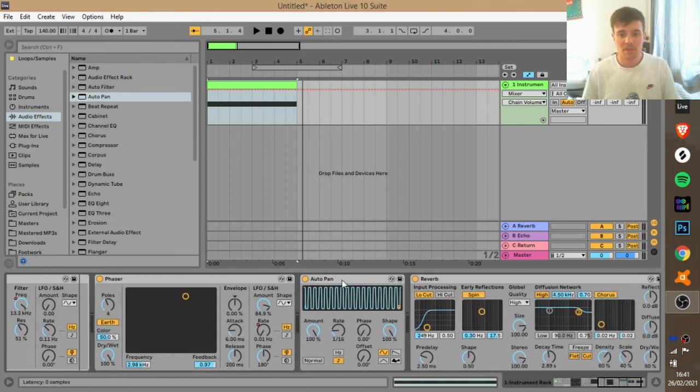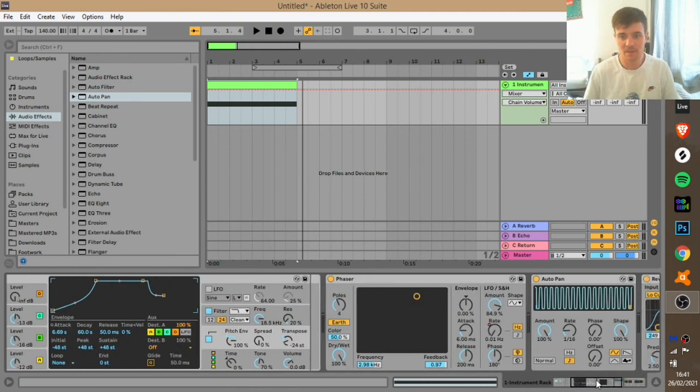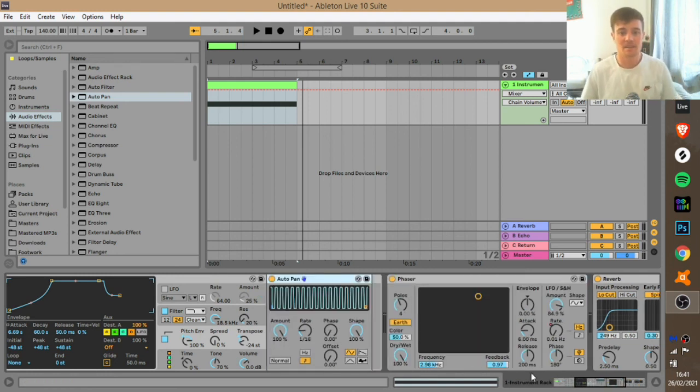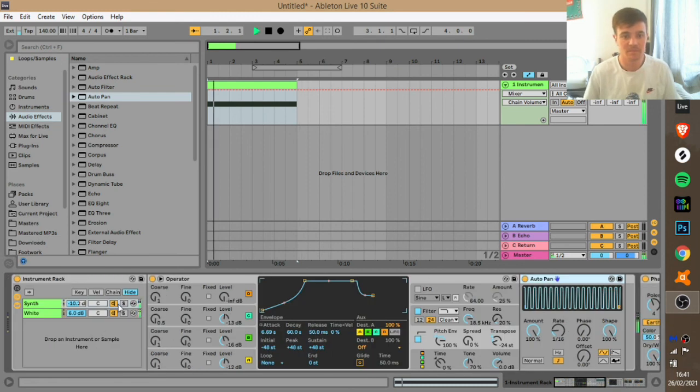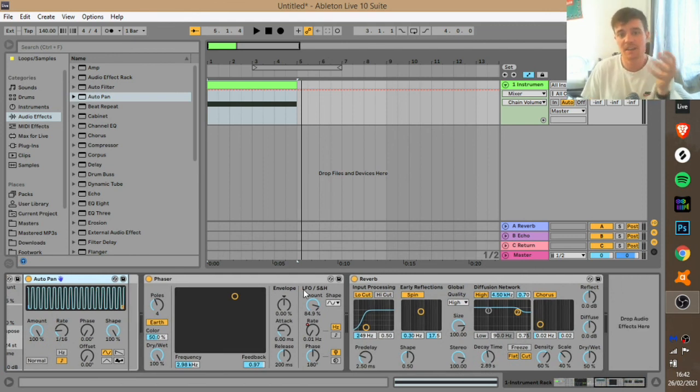Let's put the auto pan just on the synth. So we've got the synth here, auto pan, drag that inside the instrument rack. That's important that it goes inside that bit there. And let's have a listen now. Perfect. So that's both of them combined. Really simple sort of thing once you know how to do it. You can obviously tweak all these effects. Really just play around with the knobs and try and see what works for you.